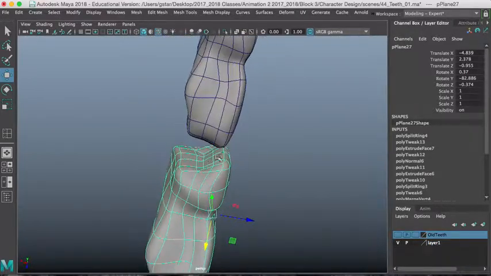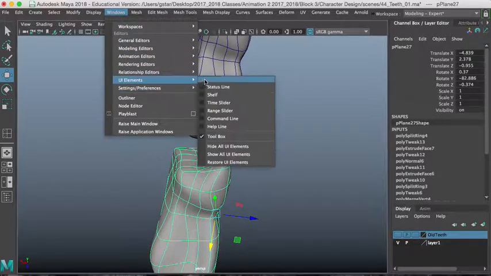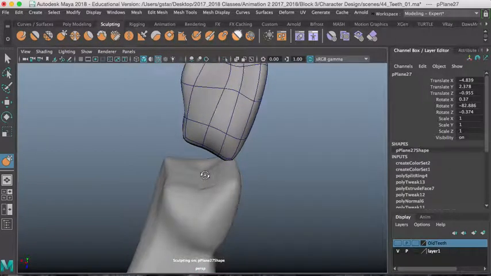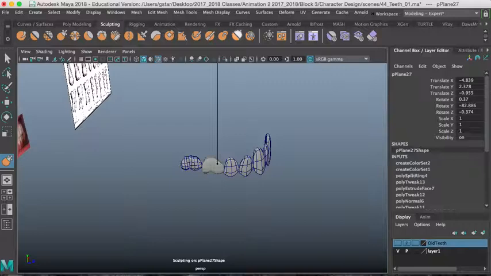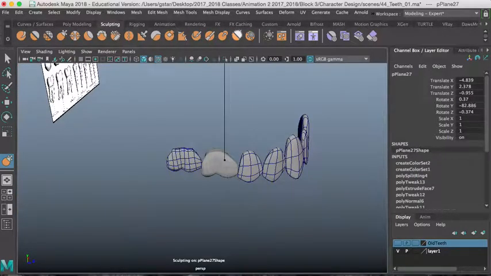I'm going to select this tooth, go to Windows, UI Elements, and then I'll go to my shelf. And under my shelf I have the sculpting tool, so I'm going to click on the grab tool, and then I'll hold B to make the selection a little bit smaller. Right now it's extremely large, and I'm trying to find the brush size, so let me zoom out even further. I'll hold B, and where is that brush size?